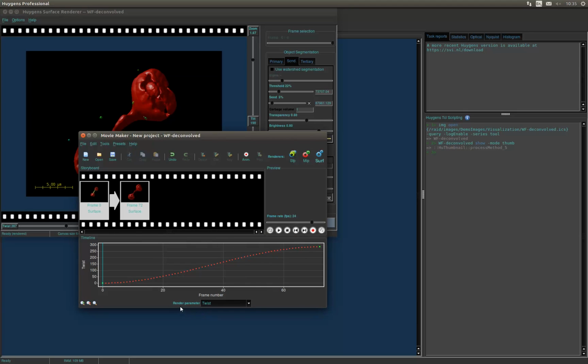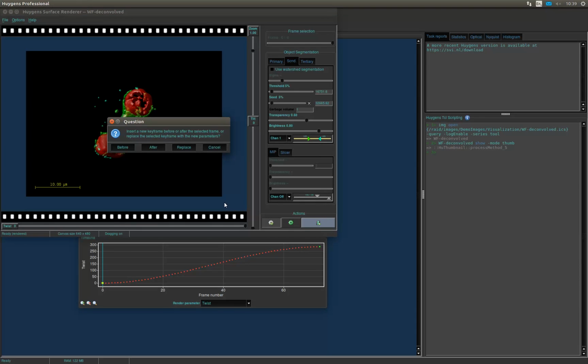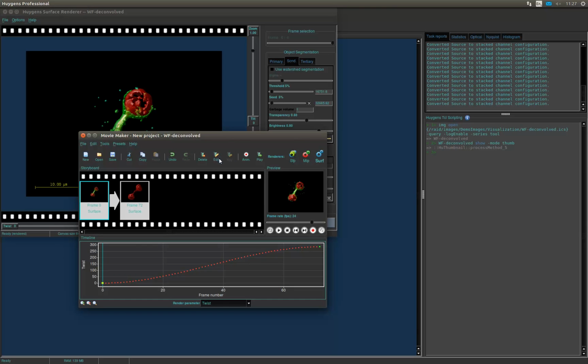It is also possible to edit the keyframes. You can rearrange the keyframes by using the Cut, Copy, Delete, Edit and Paste buttons in the top menu bar. You can also edit a specific keyframe by double-clicking the keyframe in the storyboard. The selected keyframe will open in the renderer and can then be edited. For example, we were not satisfied by the threshold of channel 1 in the first keyframe and we want to adjust it. Once you have made the adjustments in the renderer, click on the Add Keyframe button. A pop-up window appears asking whether you would like to replace the keyframe or create a new one before or after the selected keyframe. We replace the keyframe in this case. Now frame 0 has been changed.